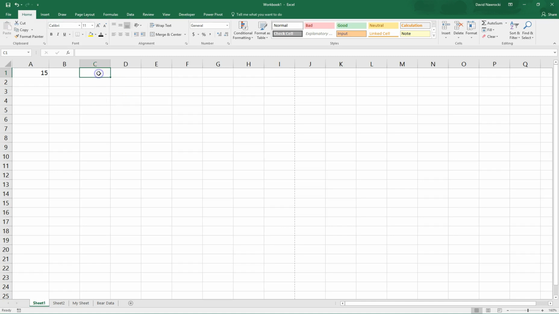Now in Excel, the operations that are supported are addition, subtraction, multiplication, division, and the exponential operation. So those are our 5 common operations that we'll be using. It also has other mathematical operations built in, like trigonometric operations, but we're not going to be using those.